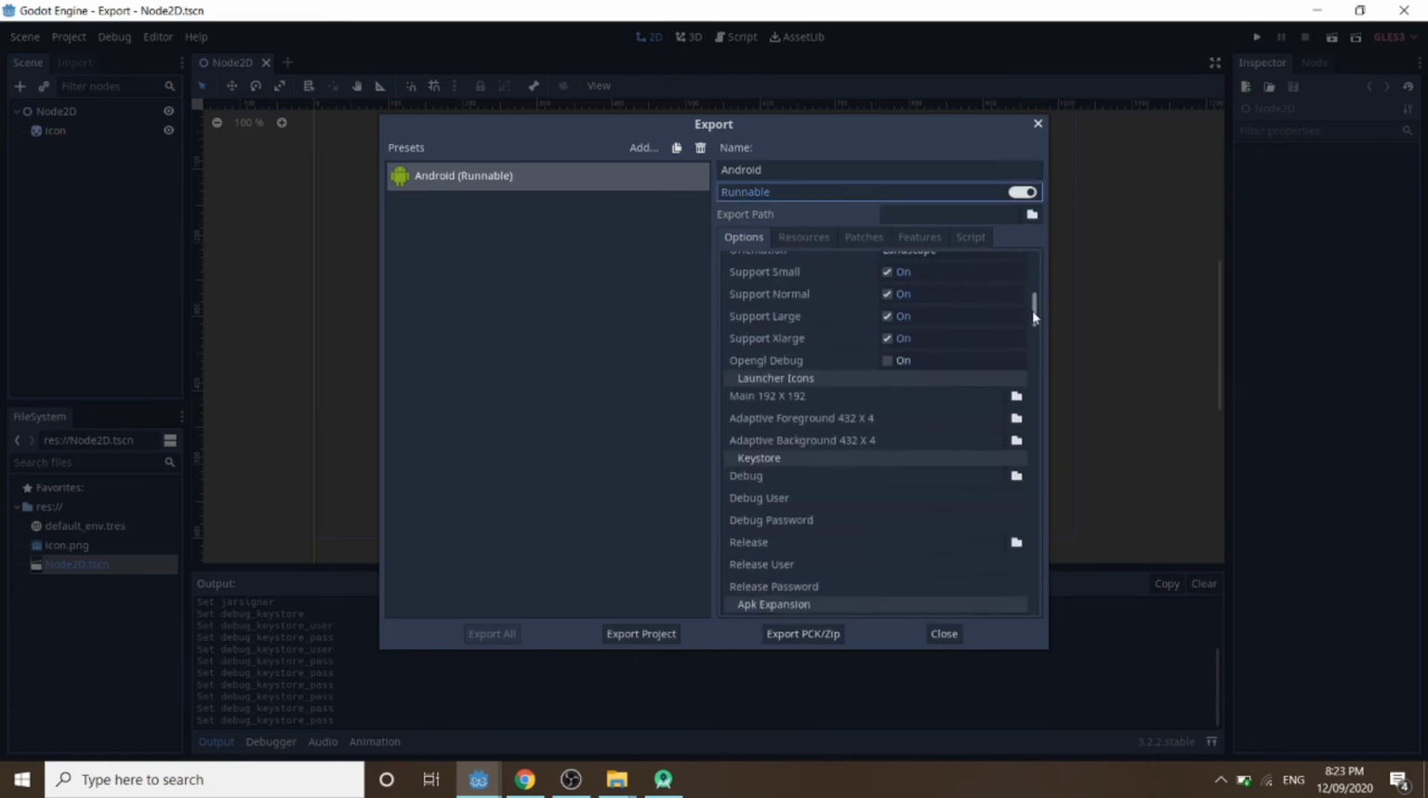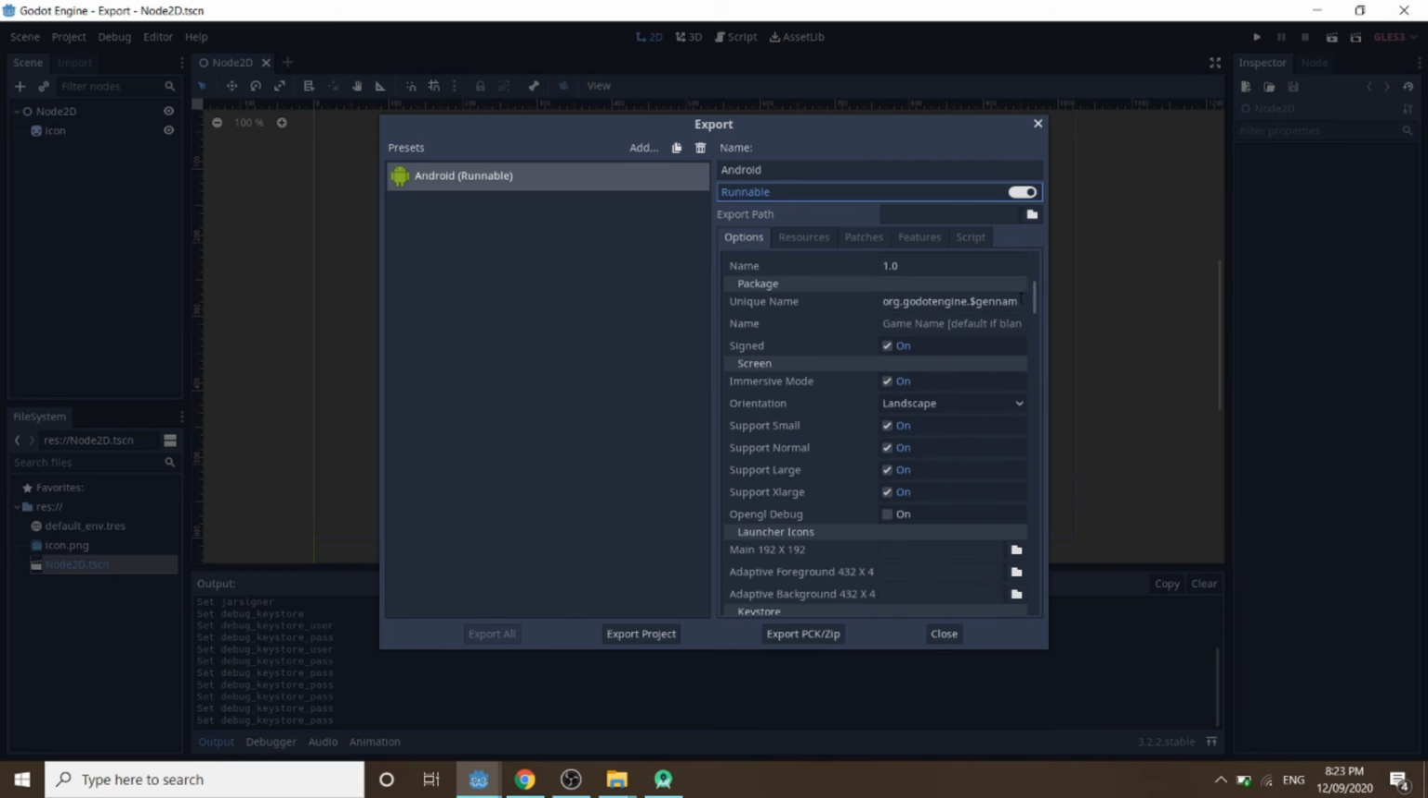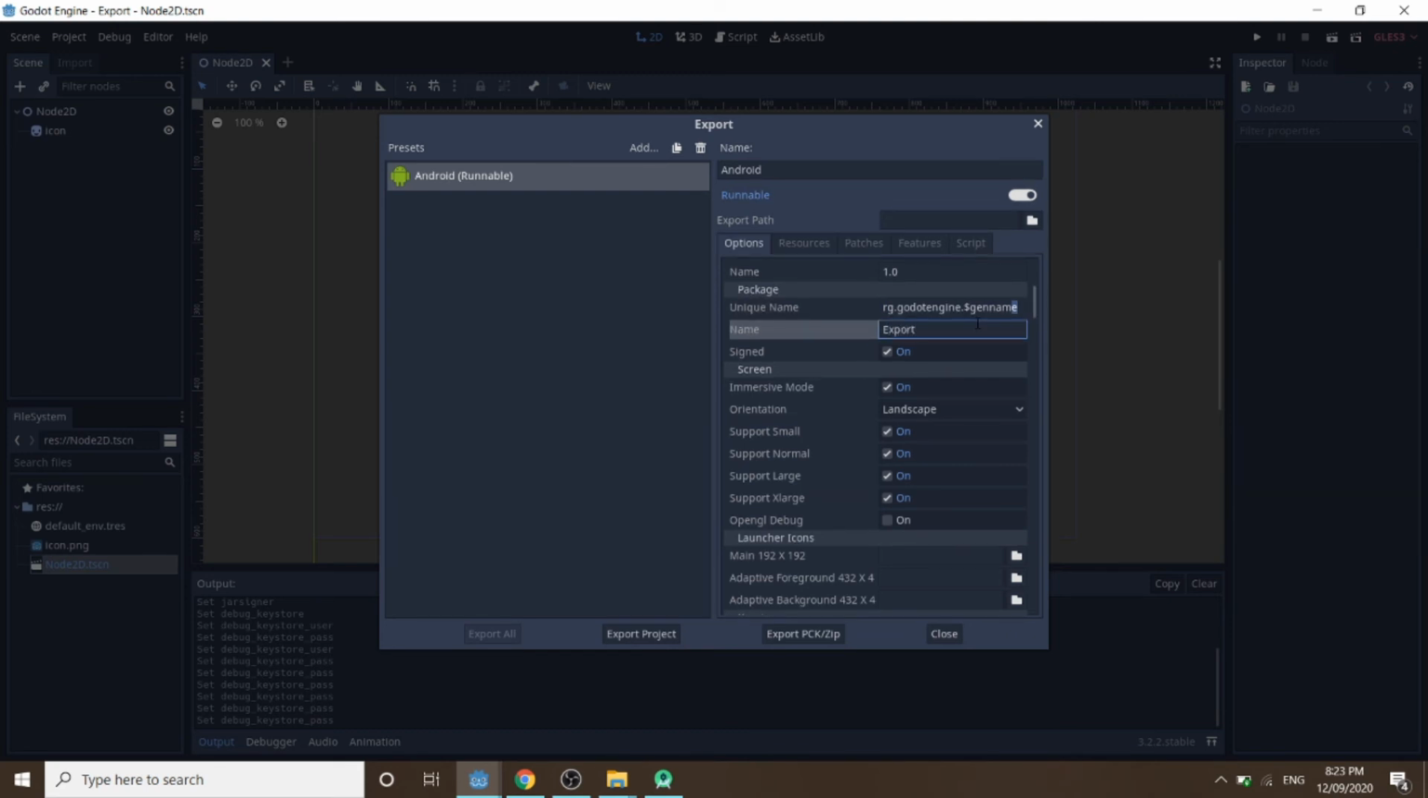Now in package, what package is that? It gives a name to your project. It is not a name which users will be seeing. There are no spaces allowed in this package name. Give a package name. Name your game, which will be available for others to see, and you are good to go. You can click on Export Project and make your APK file.